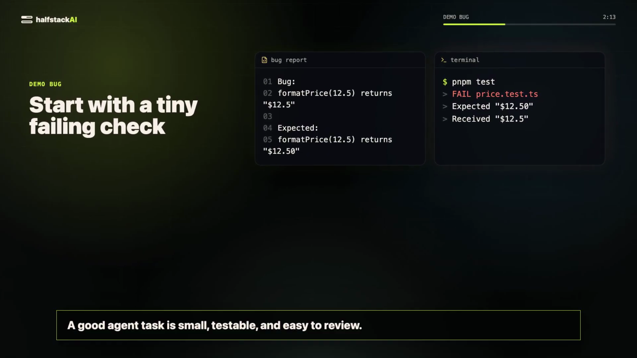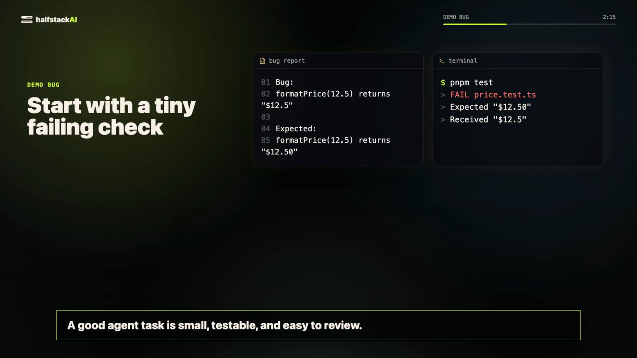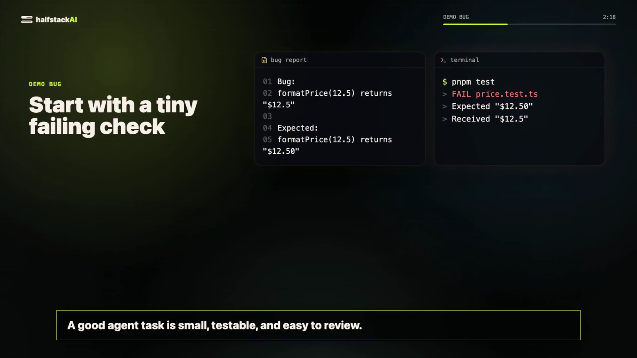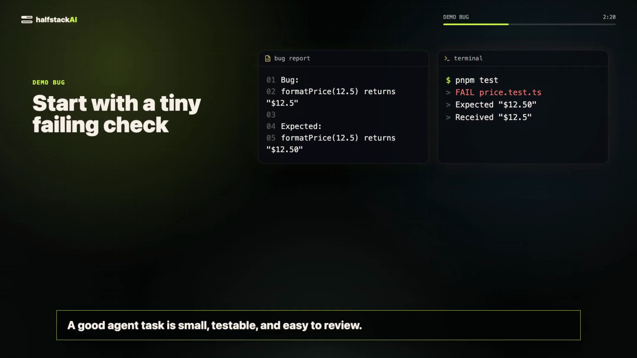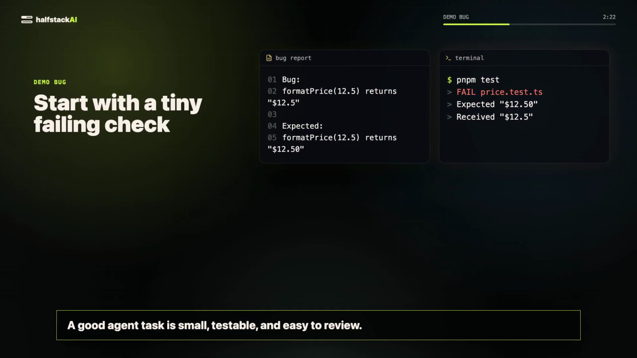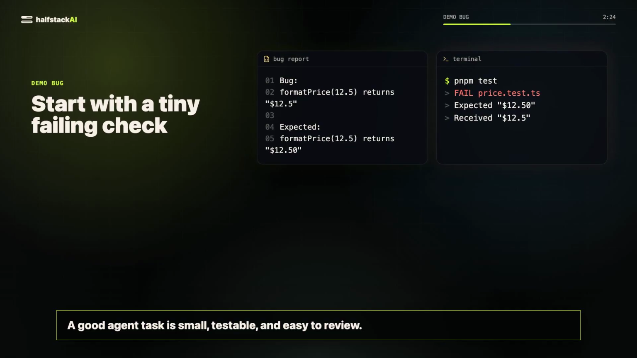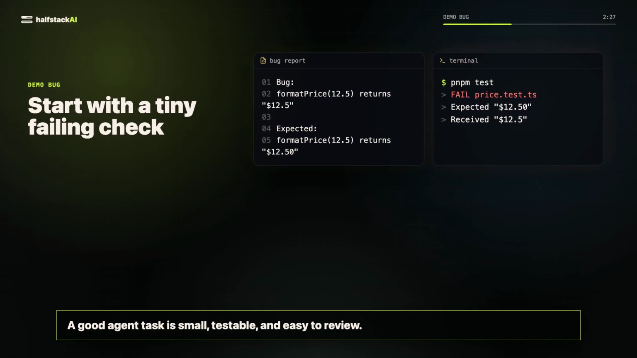Notice that we are not asking Cline to redesign pricing, add a feature, or guess business rules. We are giving it a failing check and a narrow target. Before asking Cline to edit anything, run the failing check yourself so you know what success looks like.